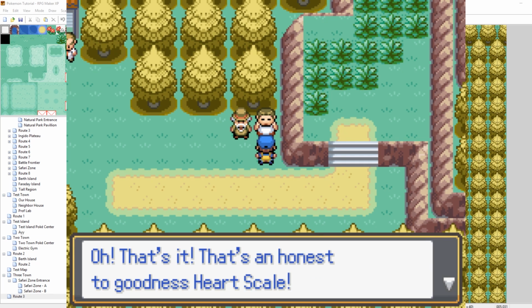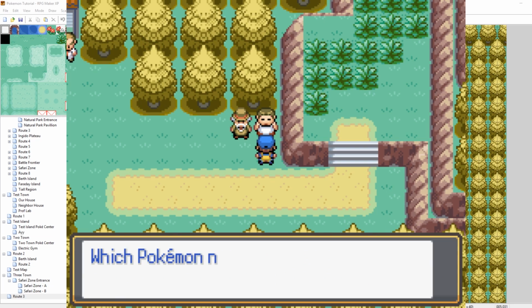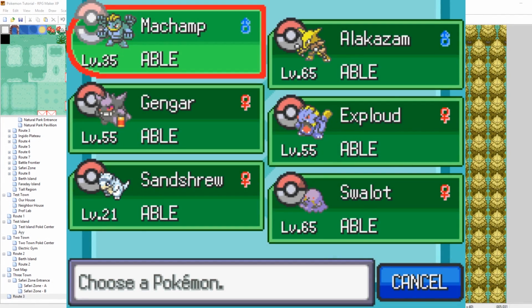That's not as good as... Okay, see, I didn't modify that line of dialogue, but you get the idea. Basically, I passed the check. I have more than zero potions. And now I can tutor my Pokemon.